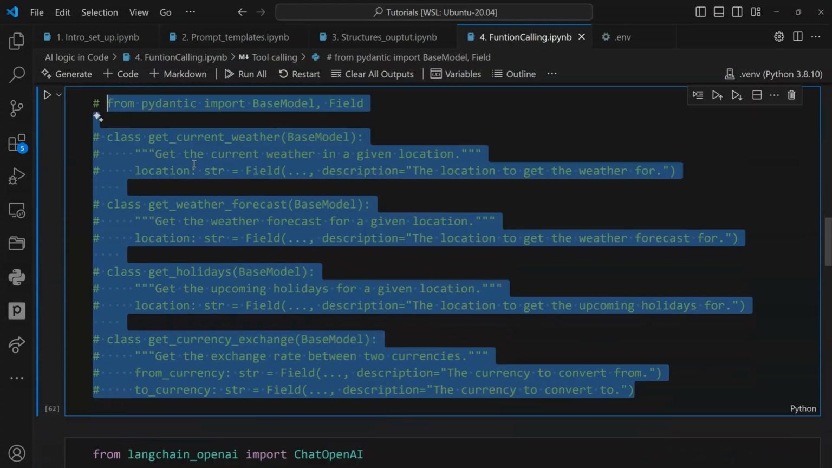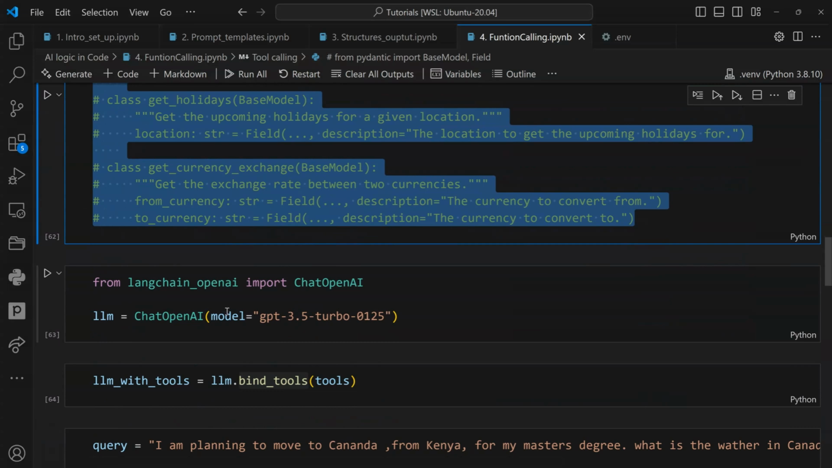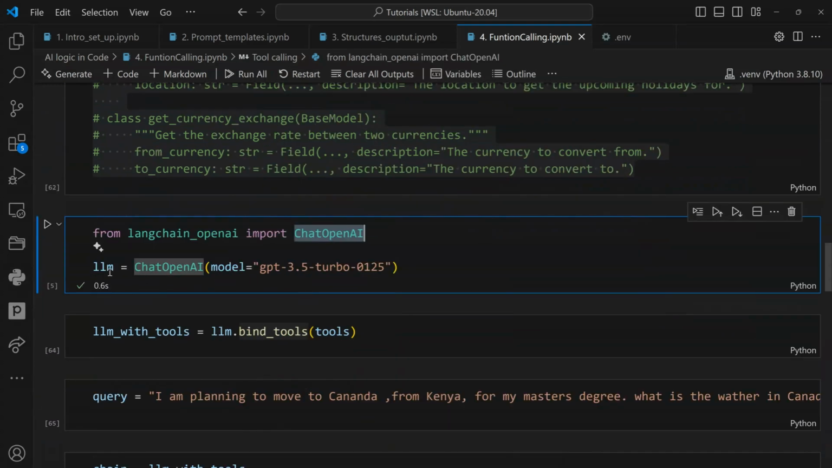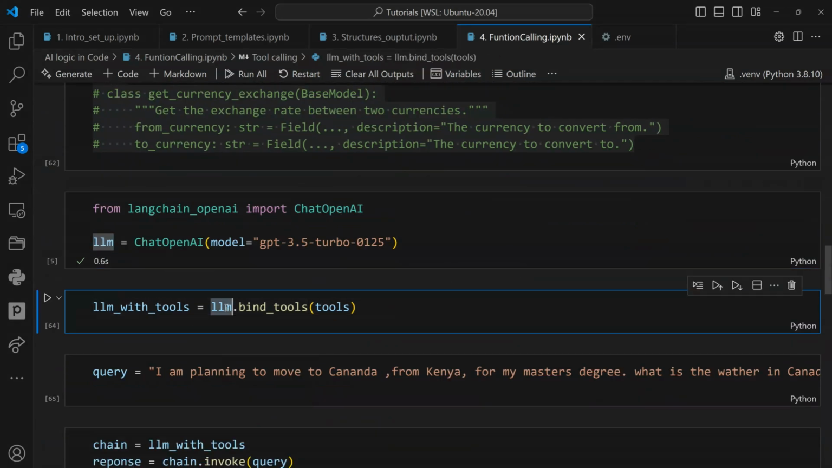Okay, so let's go ahead. We create the OpenAI, import the ChatOpenAI model, and this time we call it llm. You can call it without a name really, and then you do a bind. So you do llm.bind_tools. We are binding this LLM with the tools we have. Basically, you're telling this LLM, look, these are the tools we have, so when you're responding, make sure you use these tools to give me a response.